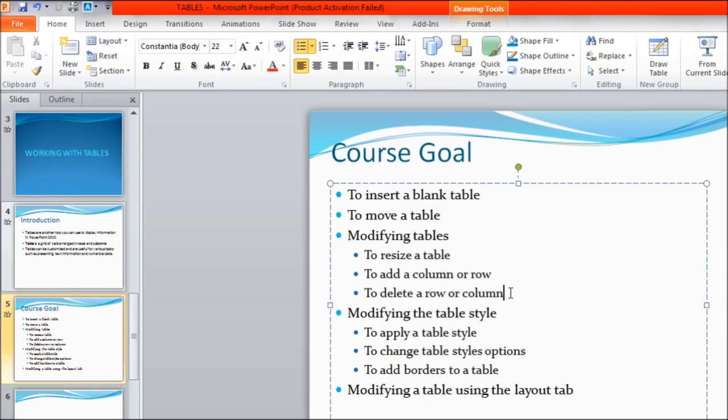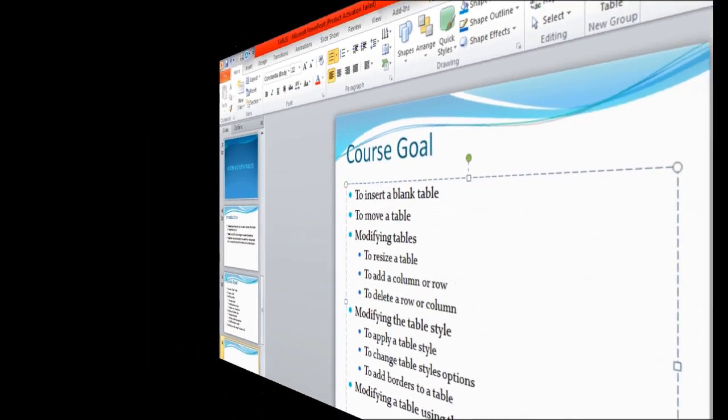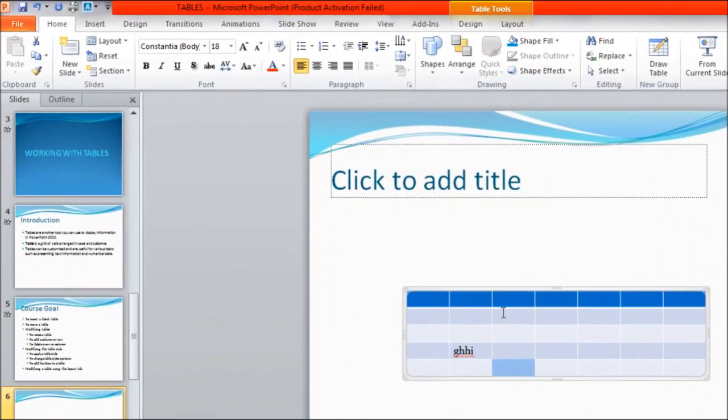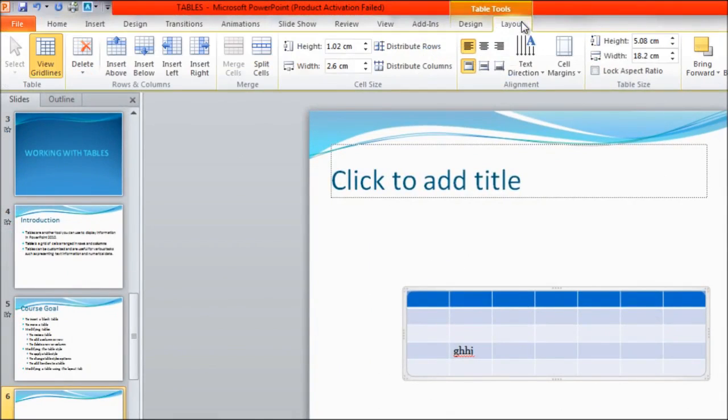Now next thing we'll discuss is how to delete a row or column. Now select the table, click on the Layout tab. Now this is the group Rows and Columns. Suppose this is the column we have selected and we want to delete it. Select it and click on Delete. Delete Column.